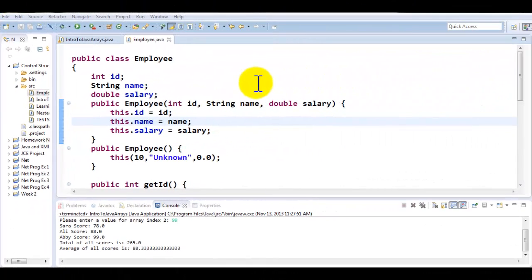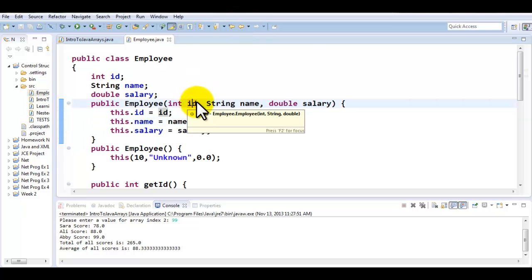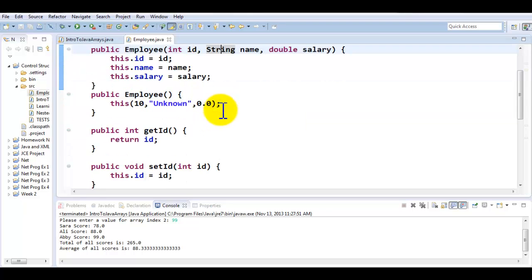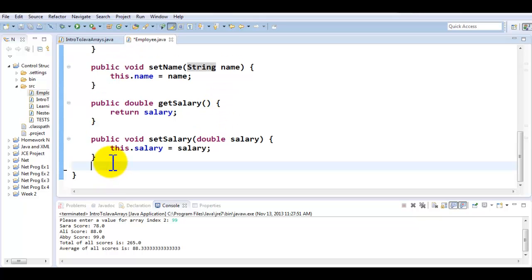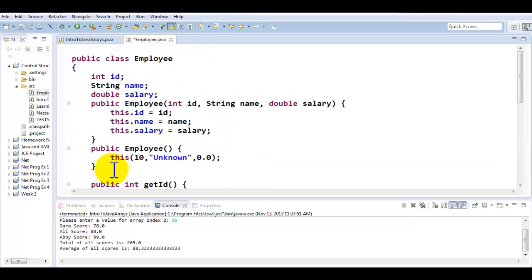How to work with an array of objects. So here I have an employee class which I created in the last tutorial and taught you how to auto-generate the code through Eclipse. I just simply removed the Java comments so that you could concentrate more on the code rather than on anything that we don't really need for this example. So here we have a constructor overloaded, default, and then a bunch of getters and setters.